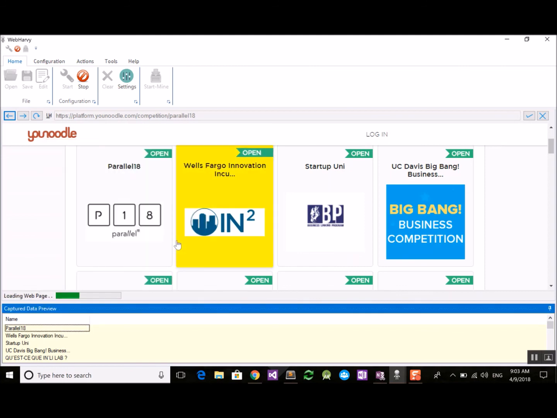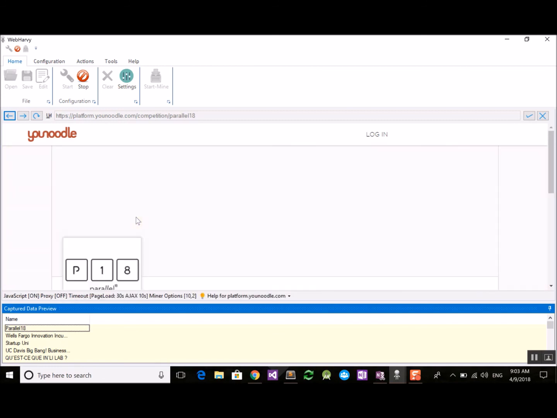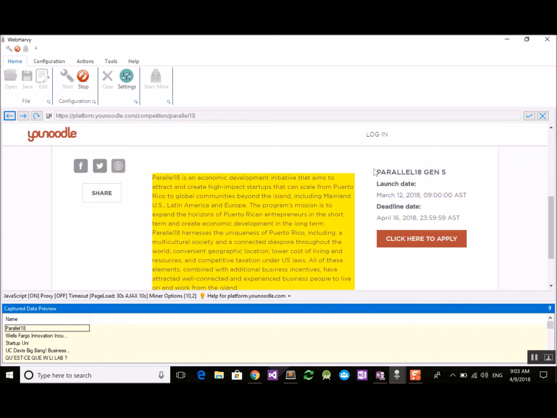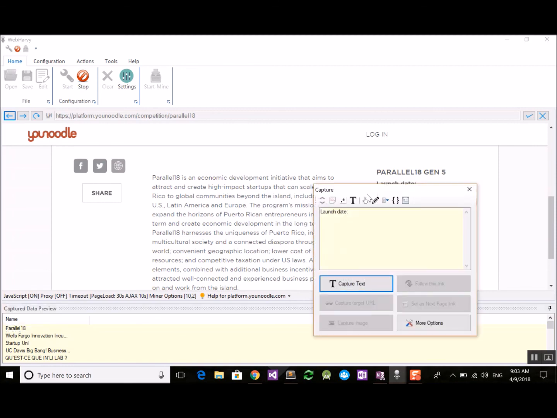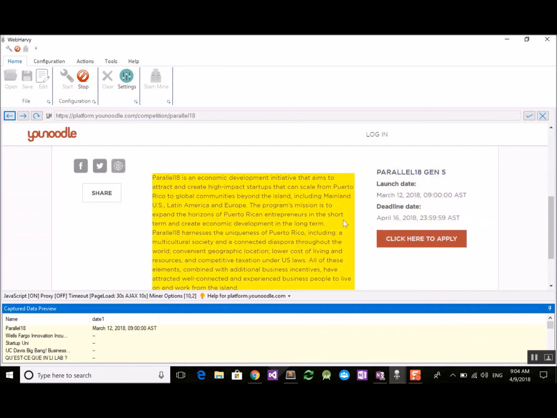So if I do this, it will load the link of the first tile, and you can select further details from this page like launch date, deadline, etc. And then you can stop configuration, and during mining, WebHarvy will automatically follow each tile link and mine the data which you selected.